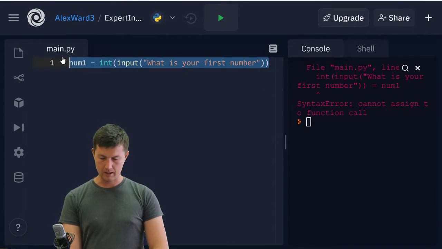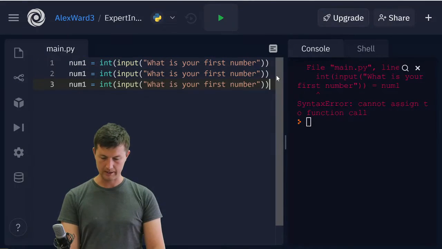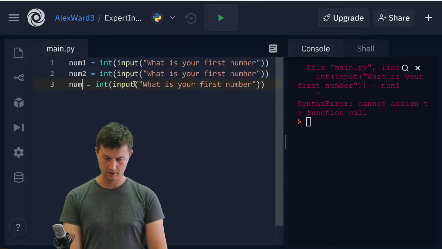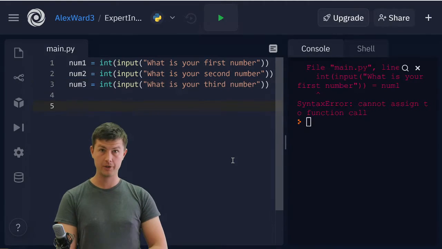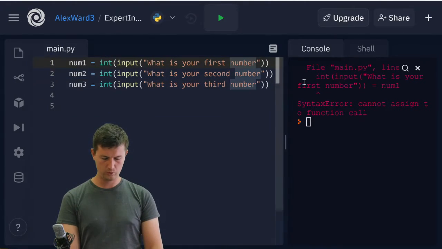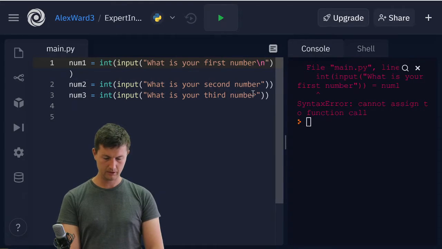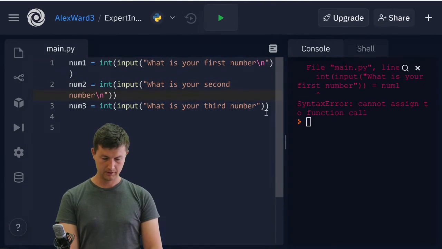I'm going to take that line and copy it. The best programmers are the lazy programmers. No, that's not true. The best programmers are the clearest programmers. What is your first number? What is your second number? What is your third number? Great, I will have my input. Don't forget this, make it look nice. Get that little pink dash in there.